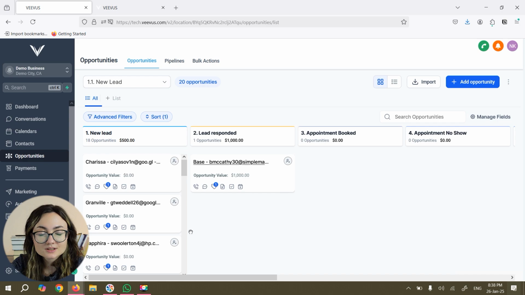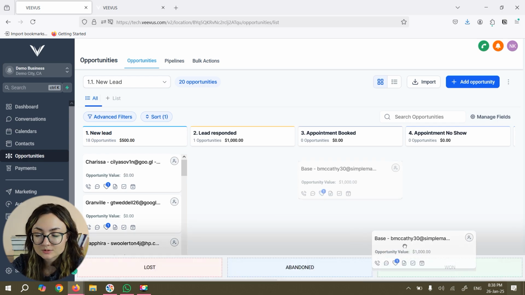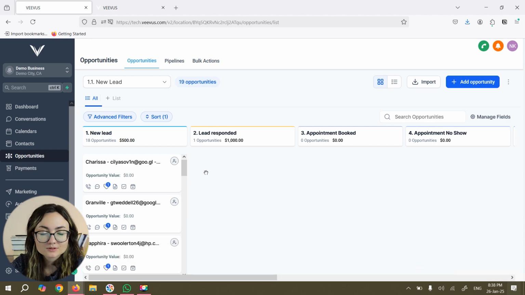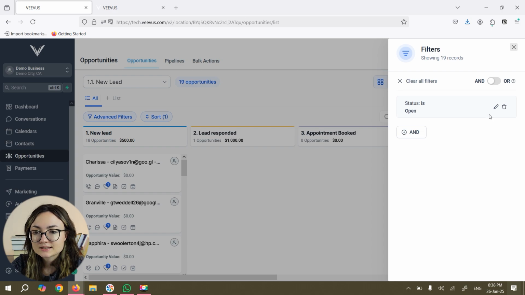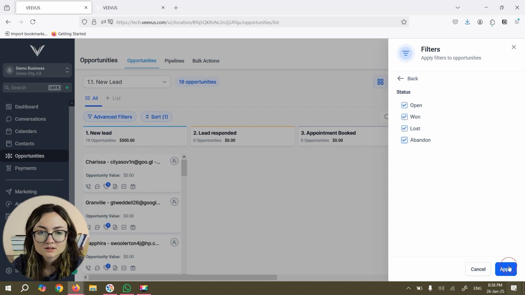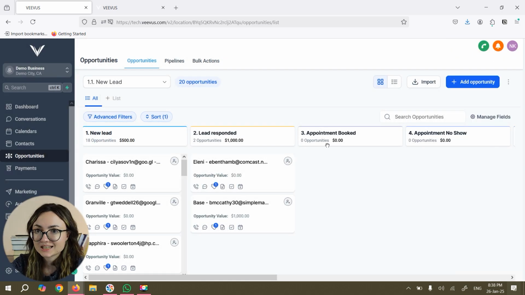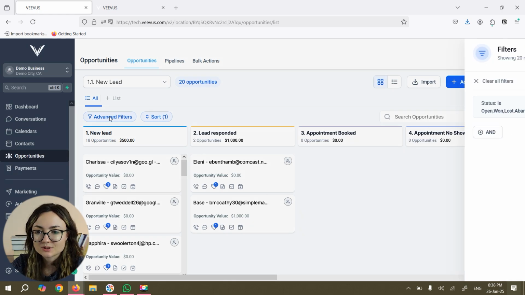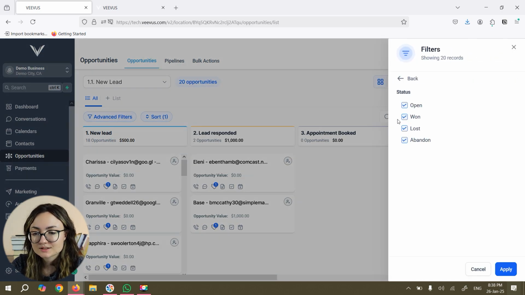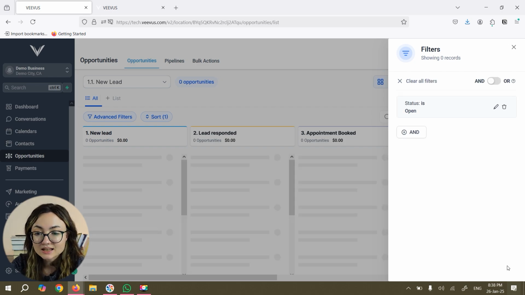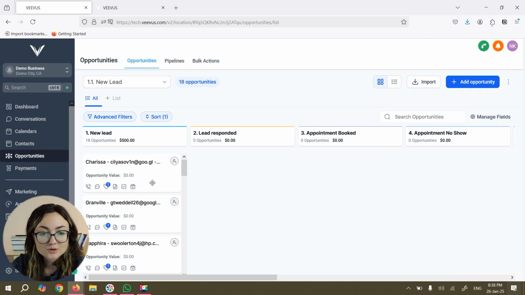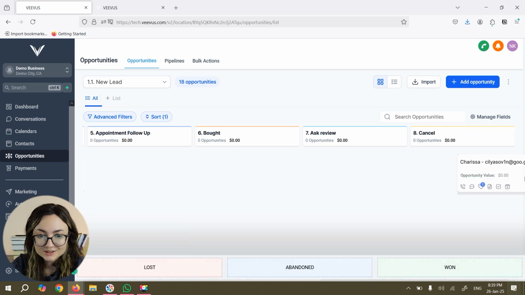Then sometimes you think, oh, when I move the client to won, for example, I don't see them here anymore. And it's actually about the filter, because here you only see the status open, but you can add status won, lost, abandoned, apply, and you will still see them here. So it's just about filters and how you want to see it. So let's see only open ones, because basically the idea is the client should go from this stage of new lead to the stage bought here.